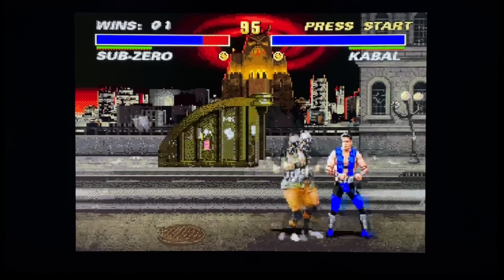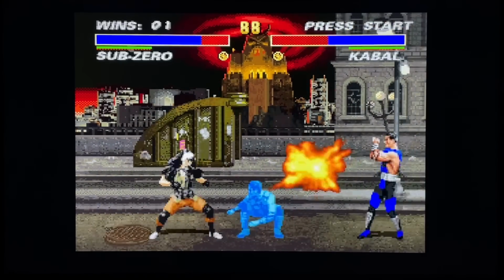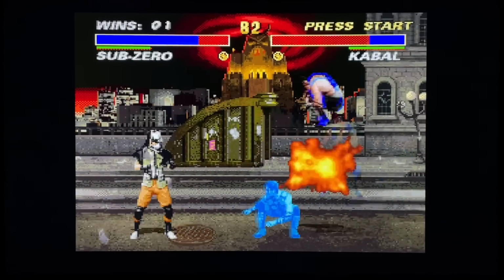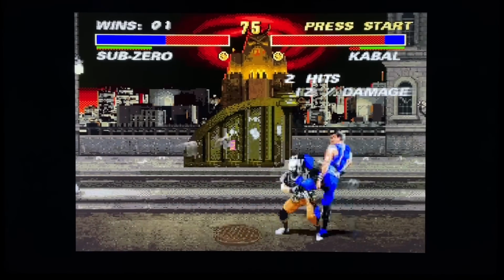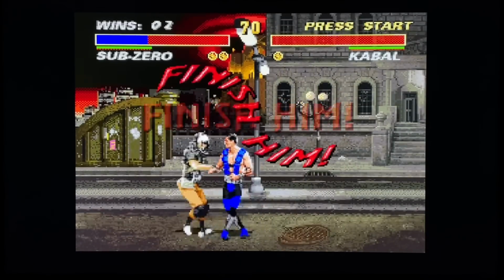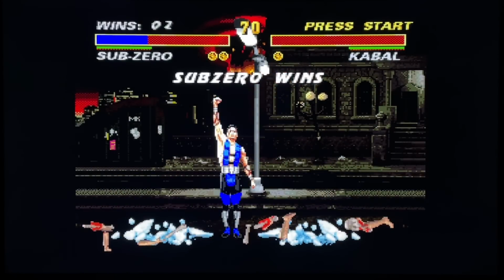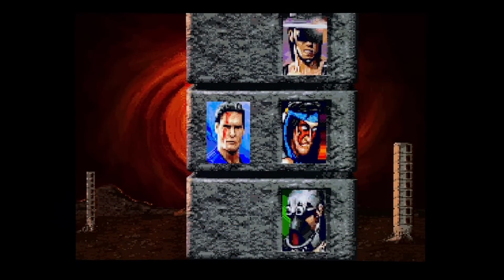The bass is good. The impact from the hits is really good. The announcer's voice is good. Very good. Sub-Zero wins. Fatality. Sounds really good. Not gonna lie, it sounds like it's kind of coming from behind a door, but overall, the sound is very, very good on the Super Nintendo version.